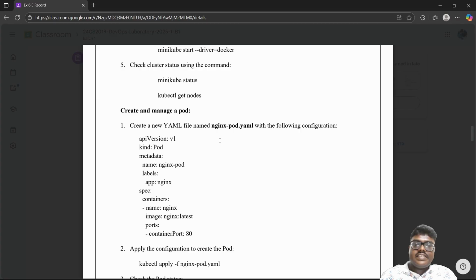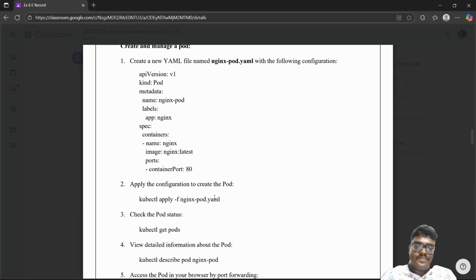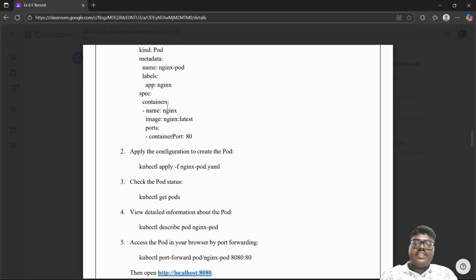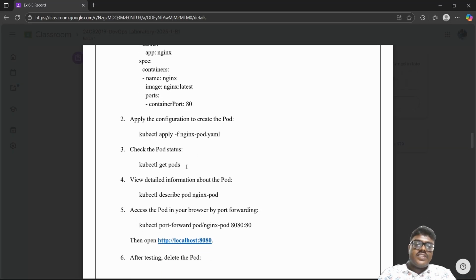So we're going to create this nginx-pod.yaml file here. This is the code which we'll be using here. And then after saving the code, we can apply the configuration to create the pod: kubectl apply -f nginx-pod.yaml. Then we're going to use the get pods command to check the status. And to see the detailed information, we can use describe pod here.